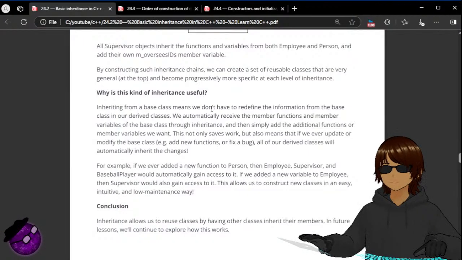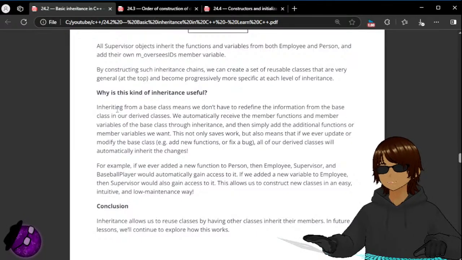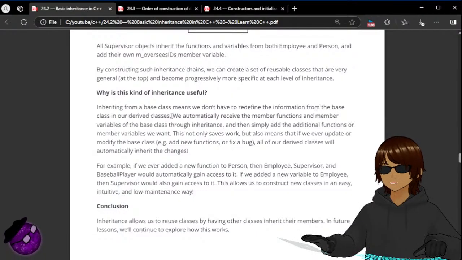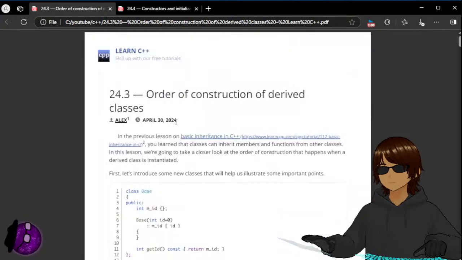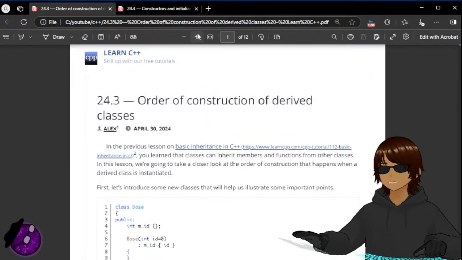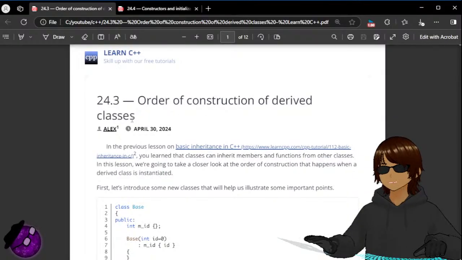Inheriting from a base class means we don't have to redefine the information from the base class in our derived class. We automatically receive the member functions and member variables of the base class through inheritance. Okay. Order of construction of derived classes.